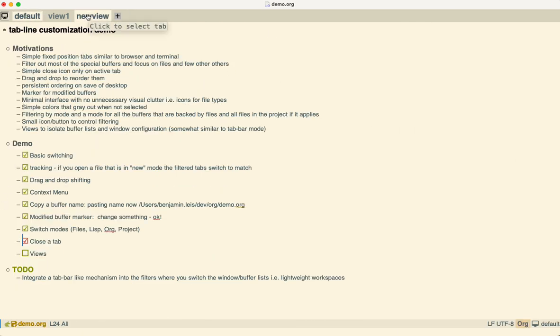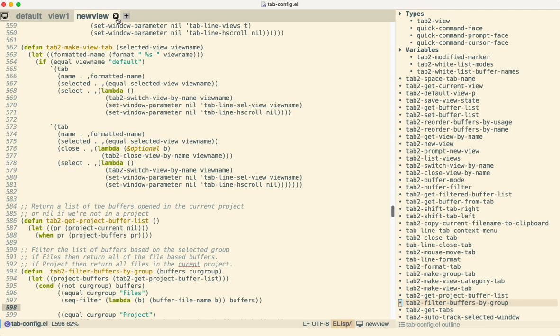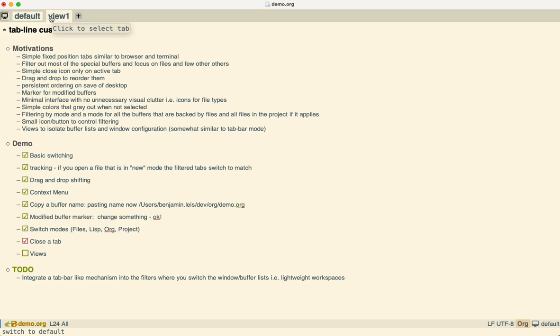These are pretty simple. They each hold window configuration and buffer lists. As you visit a buffer in a view, it gets added on, and then it's there from then on until you close it down. And these are also deletable too, just the same, except for default. So there we go. Now we're back to default again.